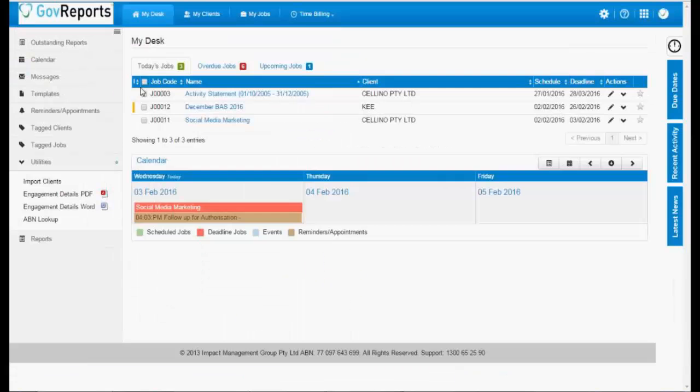Unfortunately, at this point in time, you do need to go back to CLM to see the invoices that have been generated.